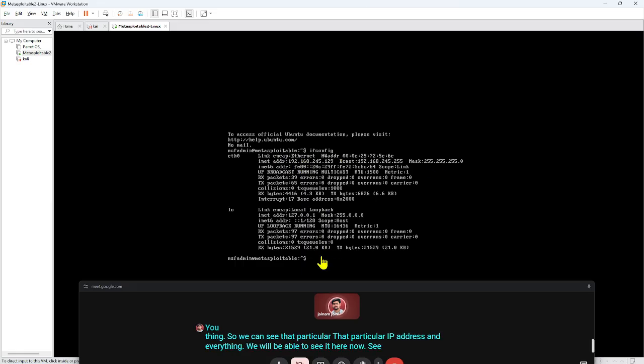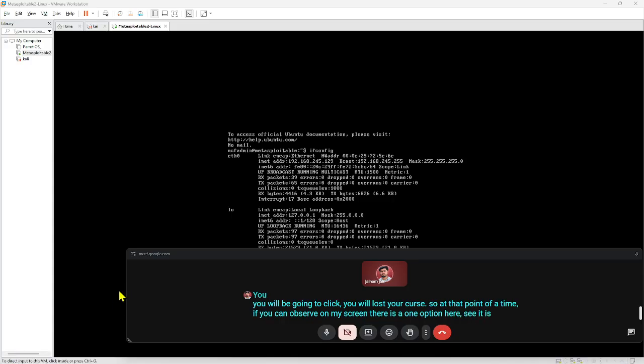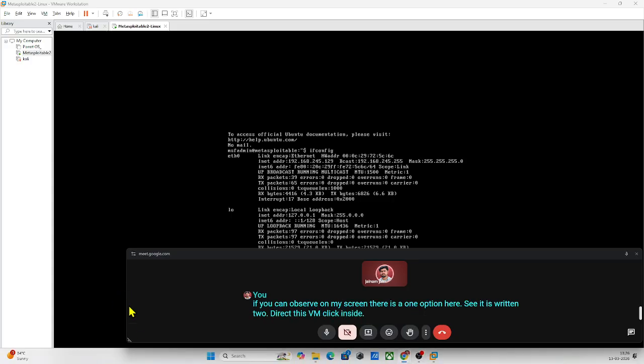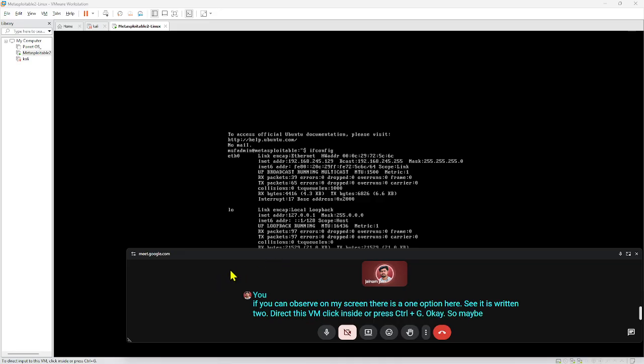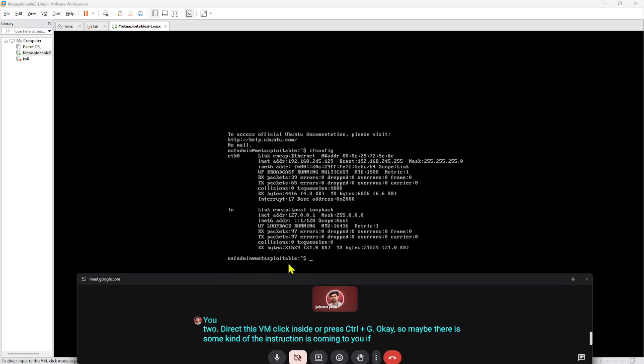Now see, whenever you click here, you will lose your cursor. Remember that whenever you click, you will lose your cursor. At that point, if you observe my screen, there is an option that says to direct this VM, click inside or press Ctrl+G. Maybe some instruction like that is coming to you. If not, just press Ctrl+Alt on your keyboard and your cursor will be released. And if in your case there is a function key, then press the function key, Ctrl and Alt, and your cursor will be released.